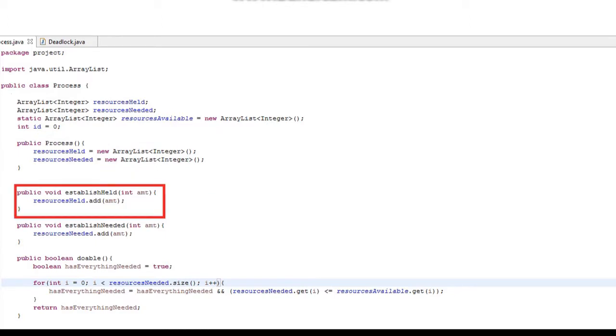Now on to the methods. The first method being establish held with argument amount. This method will add the amount to the resources held array list to establish the amount of that resource. Note that we don't specify a resource to add to, because when we establish the process, we will simply use add to put each resource and its amount in the array list.